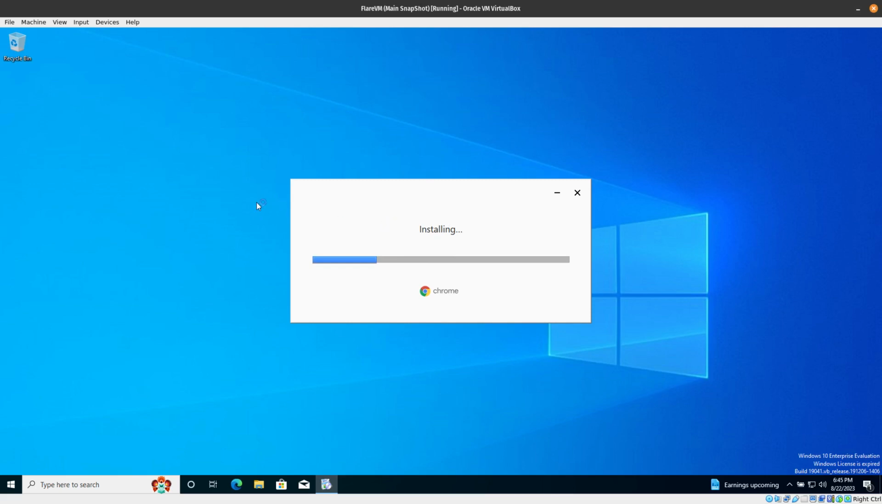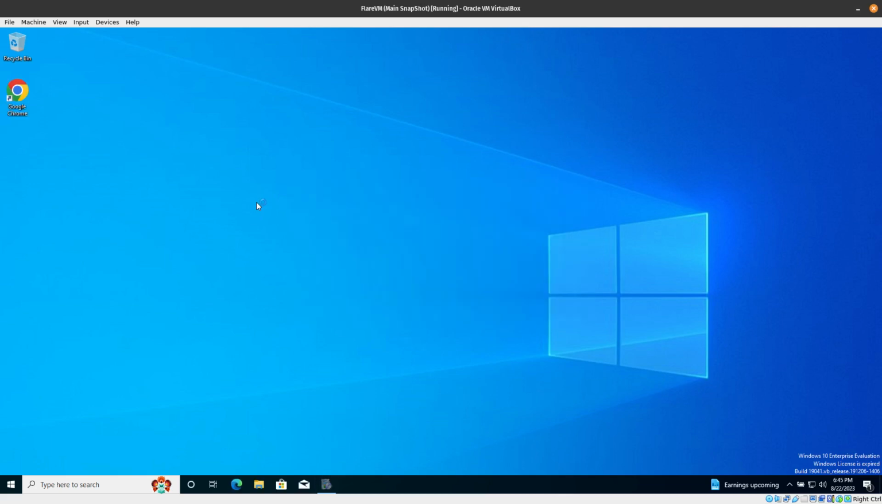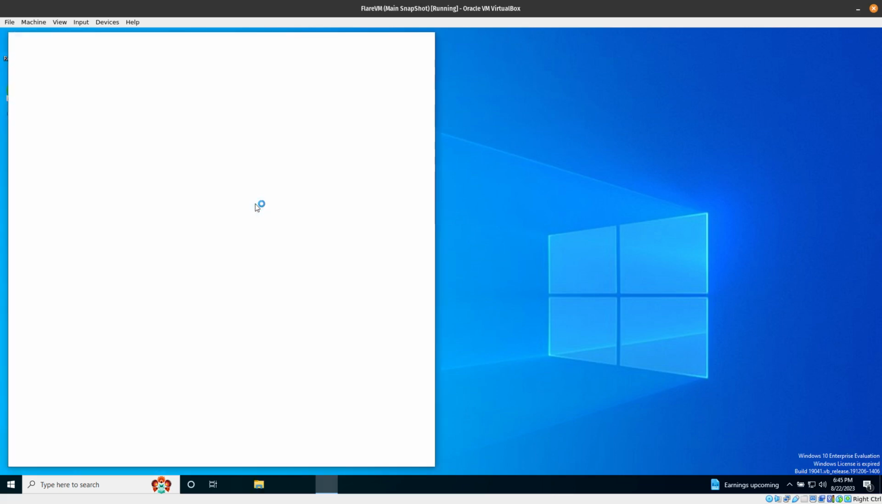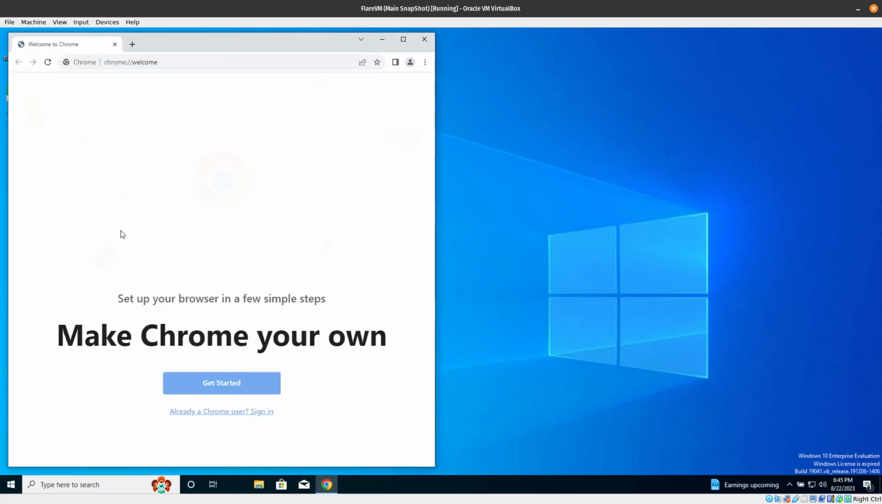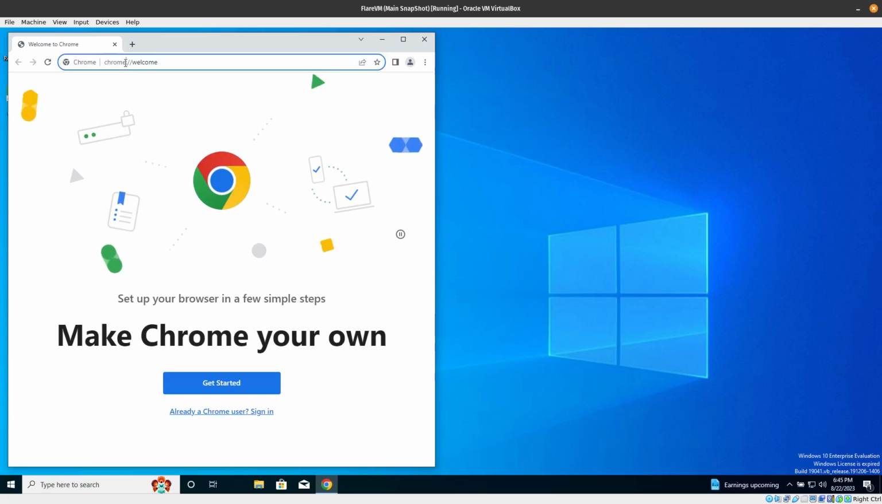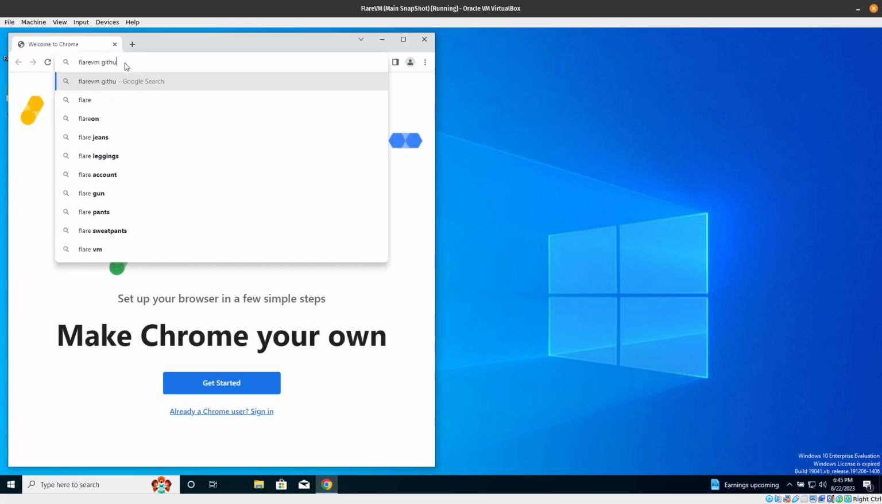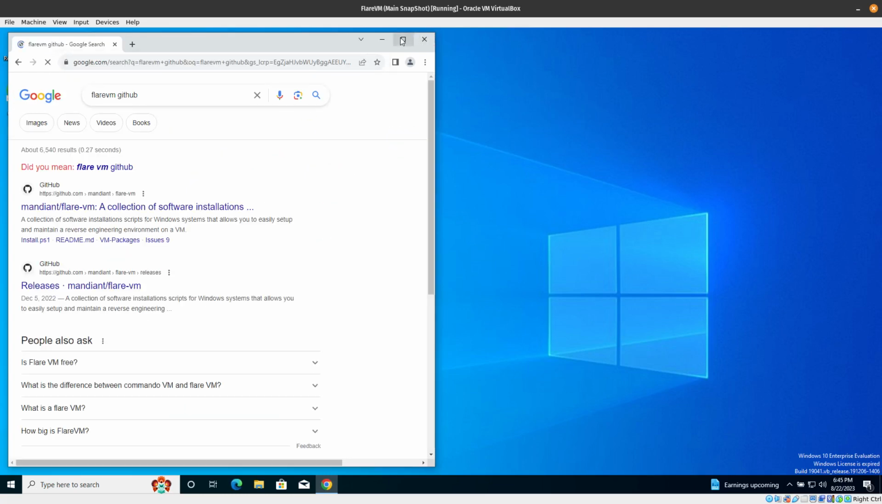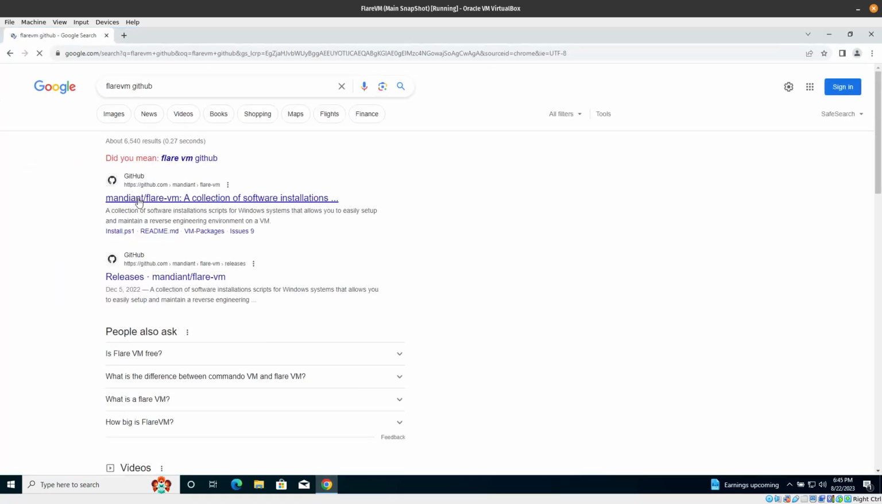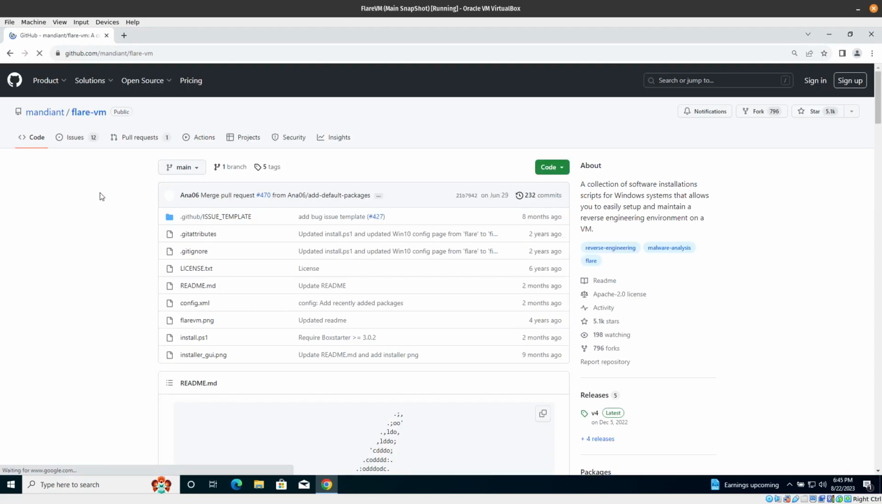It is almost done. So what we're going to be doing here, like I said, is installing all the tools needed for reverse engineering and malware analysis. And for that, we are going to be downloading Flare VM. So let's go ahead and search for Flare VM. It's a GitHub repository. Over here, it is by Mandiant. I think Mandiant bought FireEye.